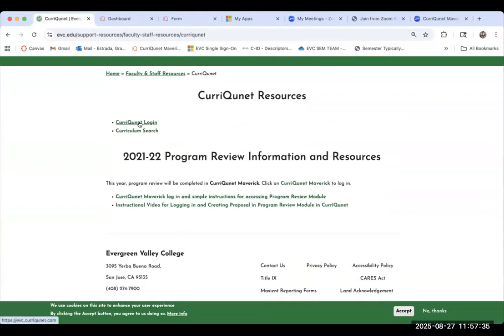and you have two choices, login or search. If you simply want to know course information, you go to curriculum search. But if you want options to do everything, you go to CurriQunet login.